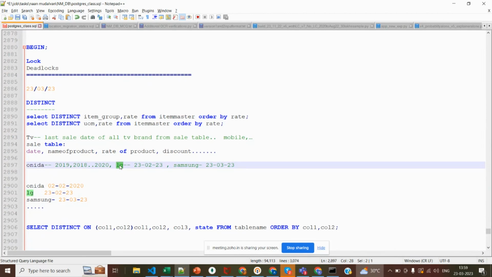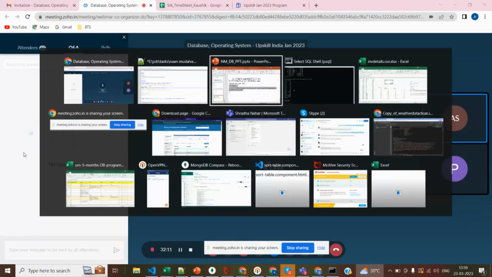Okay, we will have the date. Consider you are saving the sale table for the past 2 years, which means you will have all the dates with respect to the 2 years. All the dates will be stored with respect to this product. Similarly for Samsung. So in this particular table I want to do the grouping of Onida, LG, Samsung, and I want to fetch the latest date of the product.